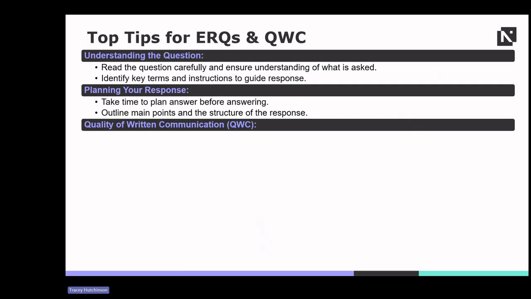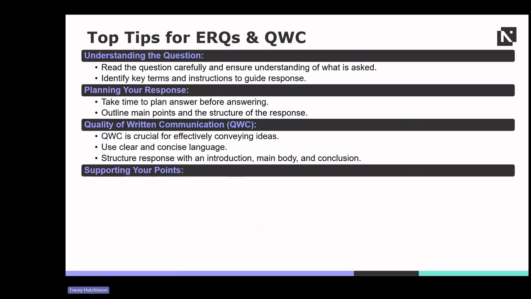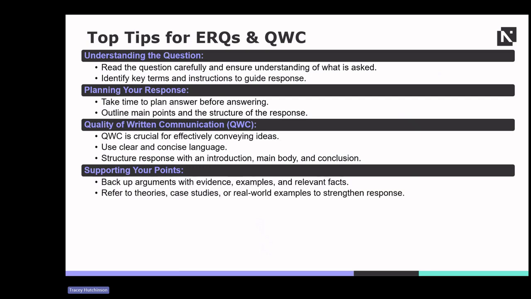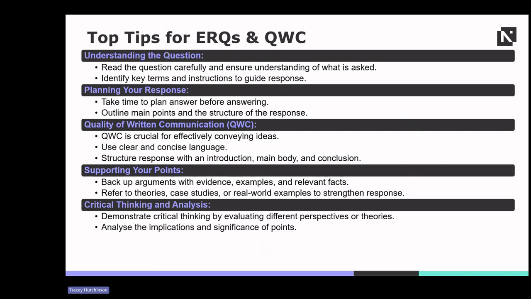When it comes to QWC, clarity is paramount. Use clear and concise language and structure the response with an introduction, main body, and conclusion. Support points with evidence and examples. Whether it's theories, case studies, or real-world examples, backing up arguments strengthens the response. The students need to engage in critical thinking and analysis. Evaluate different perspectives, theories, or implications of the points to demonstrate depth of understanding.